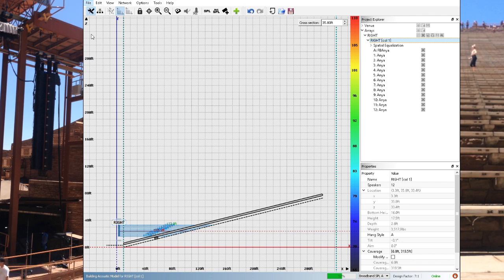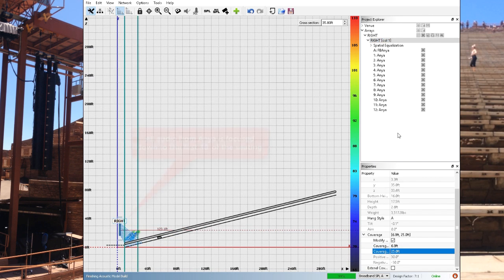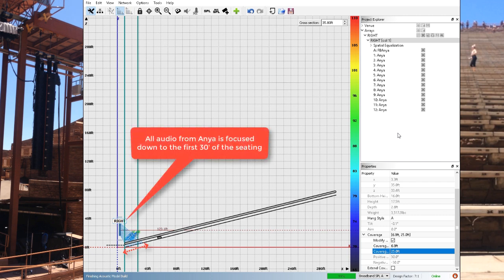So for today's demonstration, to begin, we're going to take an FFT measurement with all of the coverage directed down, as you'll see here. We're going to go down to about the first 30 feet of the seating. And you can see that being executed here by the Resolution software.